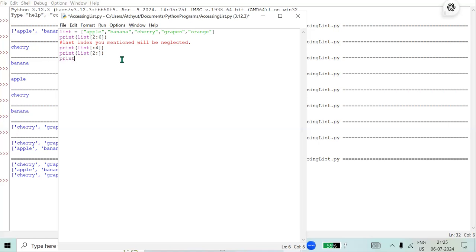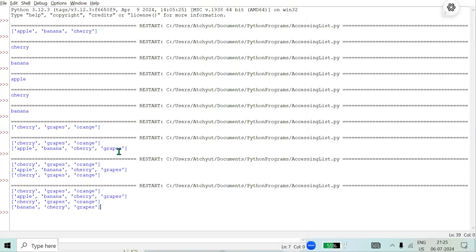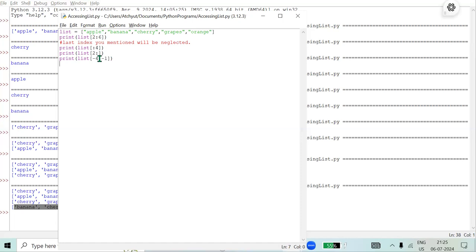So we can traverse by using negative indexes also, right? For example, if I write -4 colon -1, and save it and click on F5. So it will traverse from -1 to -3, right? The -1 index should be neglected, right? We have -1, -2, and -3, and -4 will be neglected.